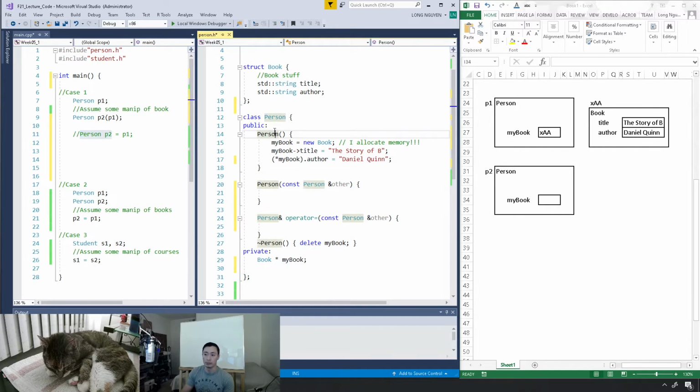So one of these bad boys. Now in this case, because the argument that we're passing to it is another person, that means we're using this function, which is what we call the copy constructor, right? So constructor, same type of thing, copy.